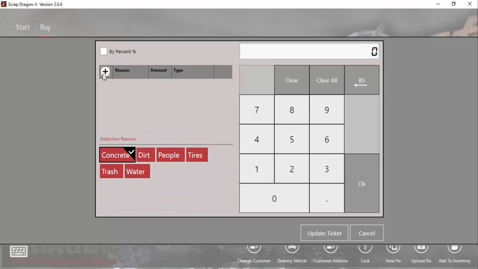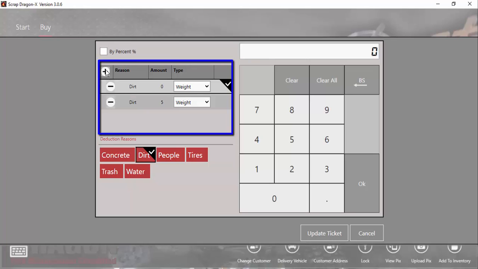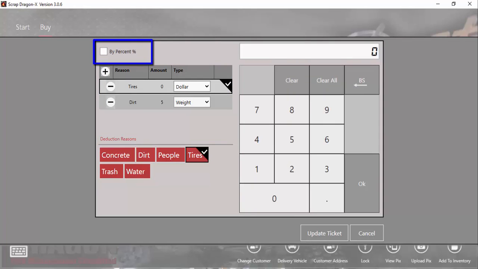Line item deductions are still available by weight or dollar amount as in Classic. But now you're not limited to just one weight deduction and one dollar deduction. You may add as many deductions on each line as you need. There is also a new deduction by percent that will deduct a certain percentage of the value of the line item. Note that deductions by percent cannot be used in combination with a weight or dollar deduction.